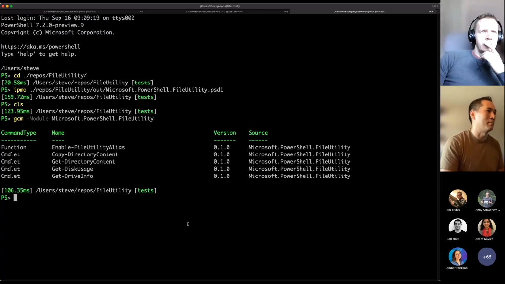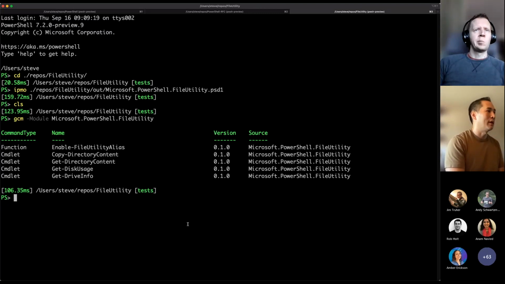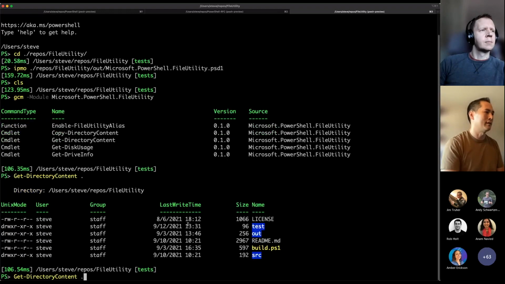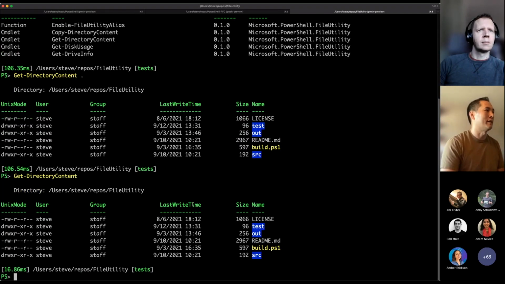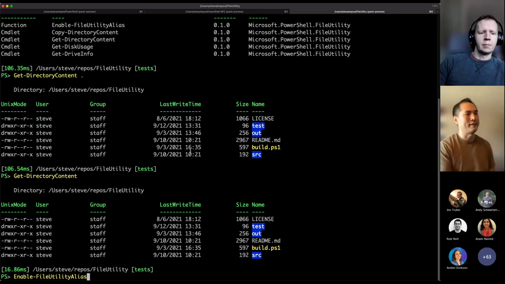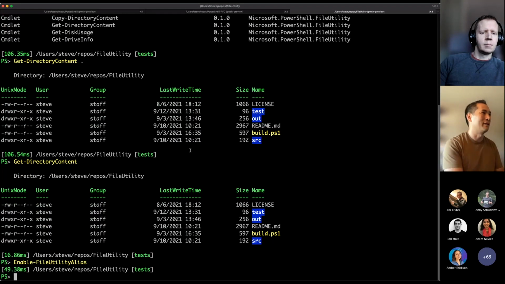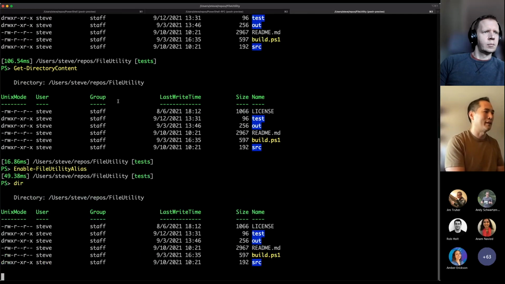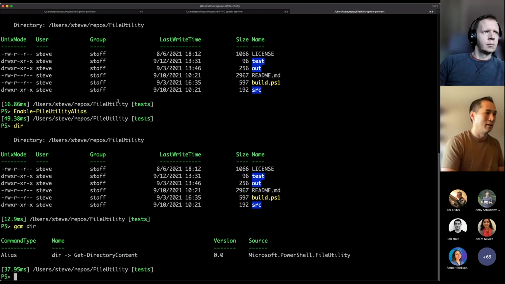So let me get to the quick demo here. I have right now 5 cmdlets. To get directory content, it's pretty easy. It's basically the same as Get-ChildItem. And I'm actually going to run this other cmdlet first, Enable-Alias. This will clobber dir, and I forget what else it is now, but I'll check later. Anyways, I can now do dir, and if I do Get-Command dir, this is actually pointing to Get-DirectoryContent instead of Get-ChildItem.